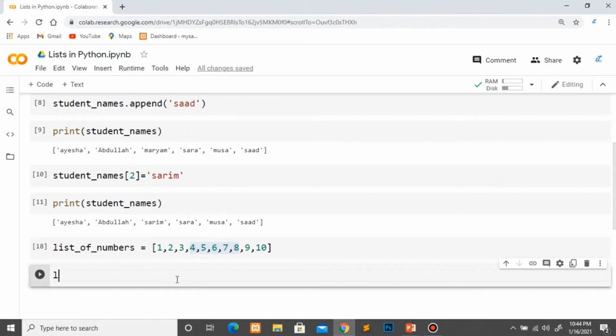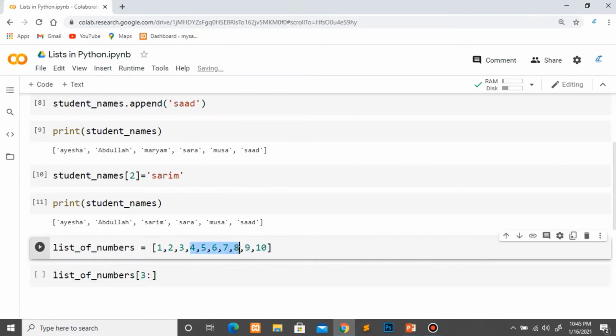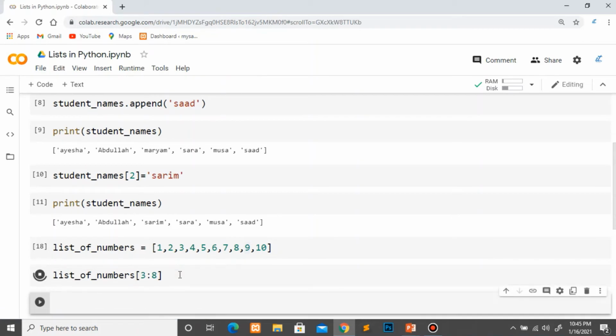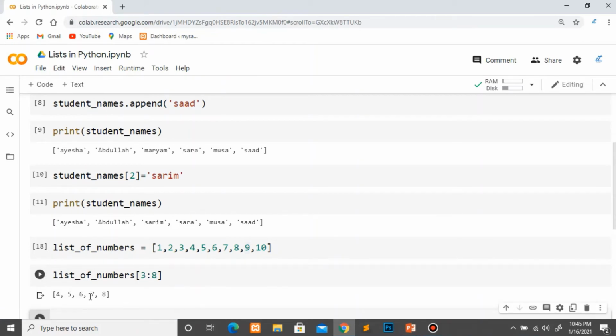So I will write list_of_numbers and then I will mention the indexes. Here 4 is at index number 3, so I will write 3 and then a colon, and after this I will write the index number of 9, because I want the numbers from 4 to 8. I want this 8 as well, so I will write the index of 9, because the end index gets excluded. So index of 9 is 8. When I execute it, it will give me numbers from 4 to 8: 4, 5, 6, 7 and 8.